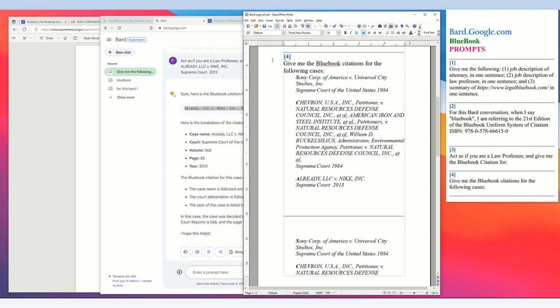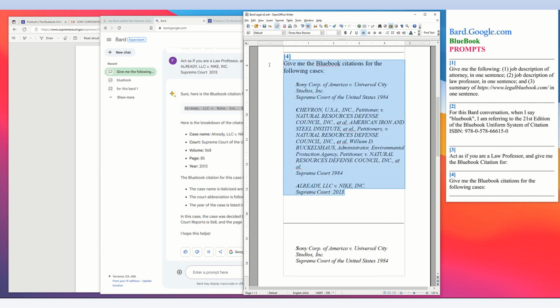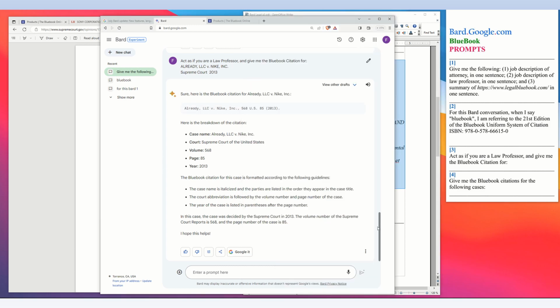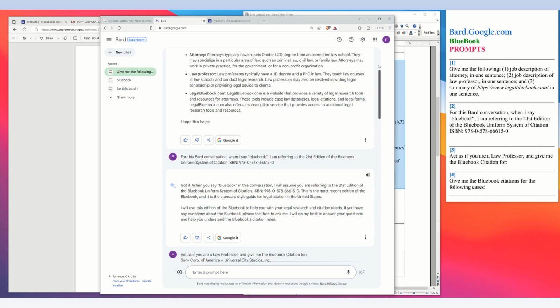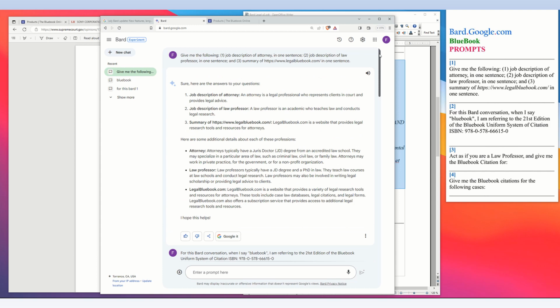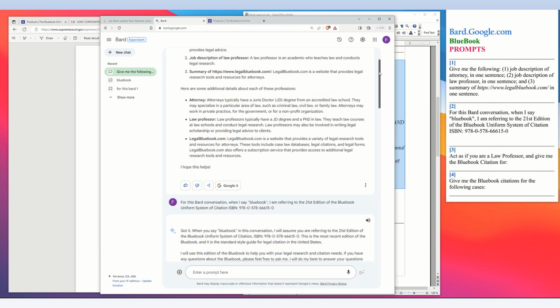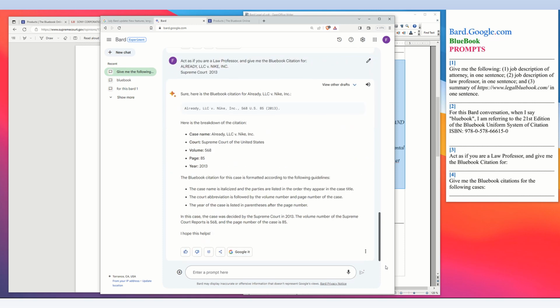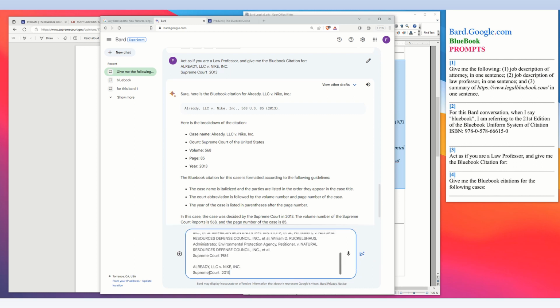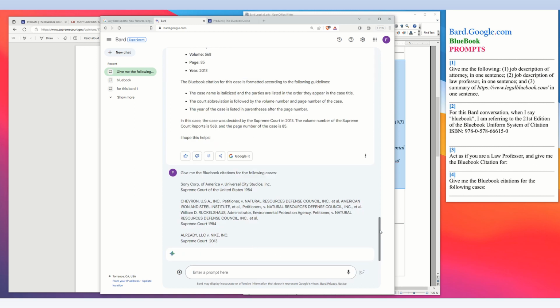Prompt number 4 says, give me the Bluebook citations for the following cases. So the way the Google Bard conversation works is Google Bard's artificial intelligence refers to the previous parts of the conversation. So I established that we're talking about law. We're using the Bluebook. I want the Bluebook citations. So we don't have to repeat some of the prompts. Here I'm going to put all three cases and ask it to give me all three at one time.